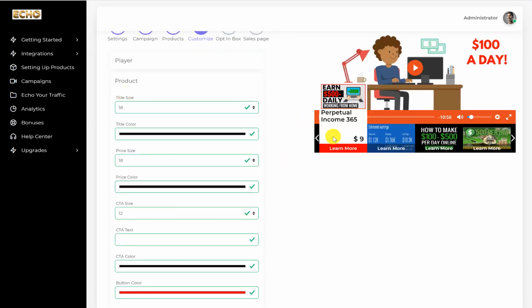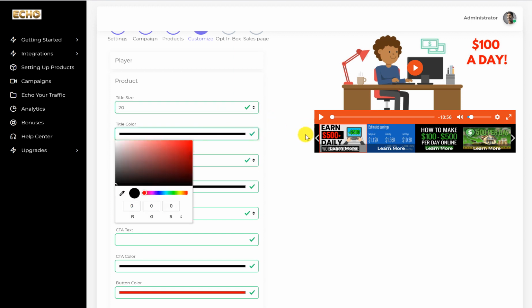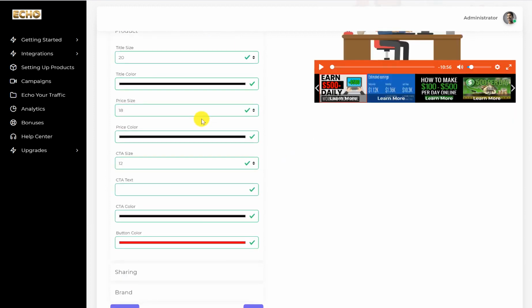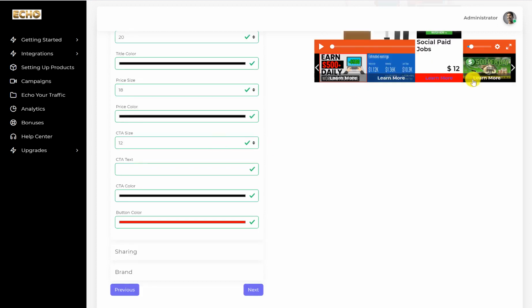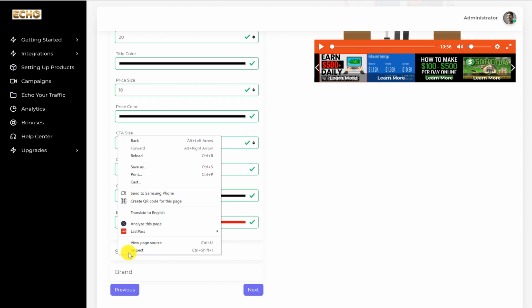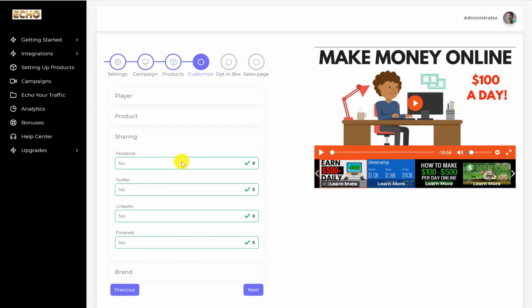Here I can choose the size of the text. Okay, you see all these texts here. I can choose the title. I can change the title size, make it smaller, make it bigger. I can choose the title color. Okay, I can choose the price. You see the prices there. Okay, I can change the price color and the size of the price as well. The call to action button here, learn more. I can actually change the text, change the button color and all that stuff. Alright, I'm just going to leave it as default over here, and I'm just going to go on to sharing.